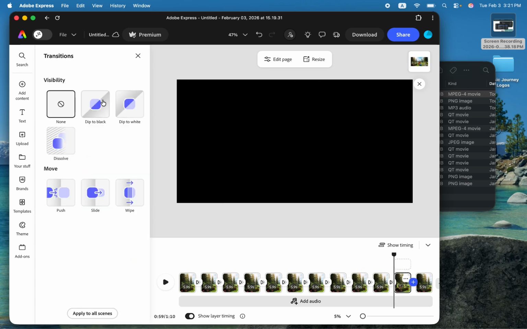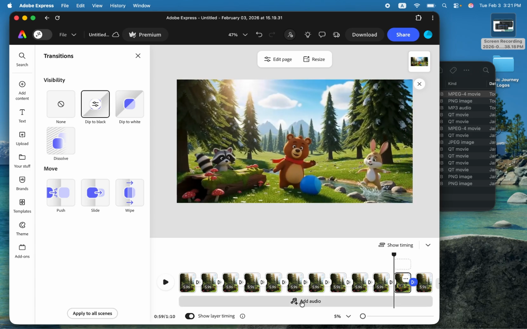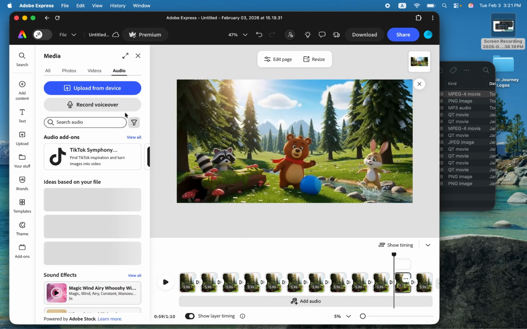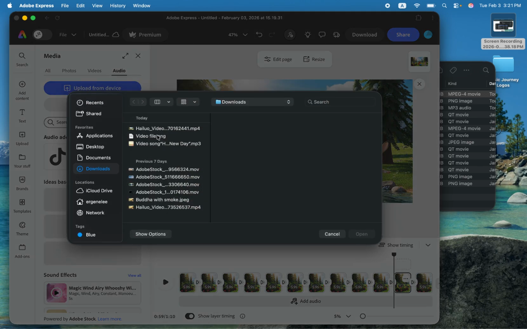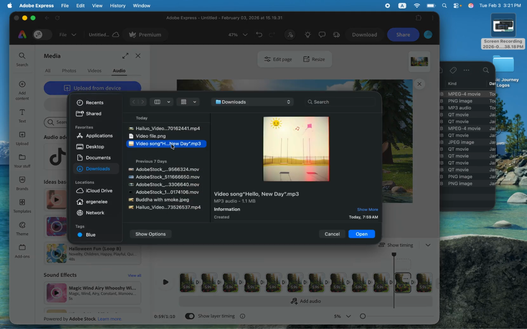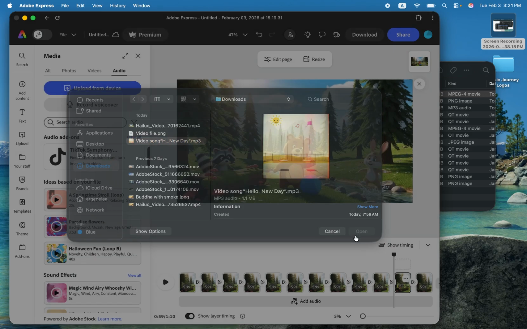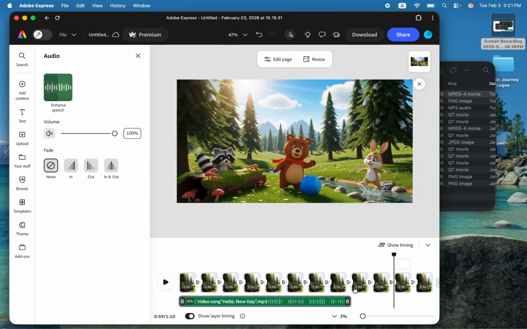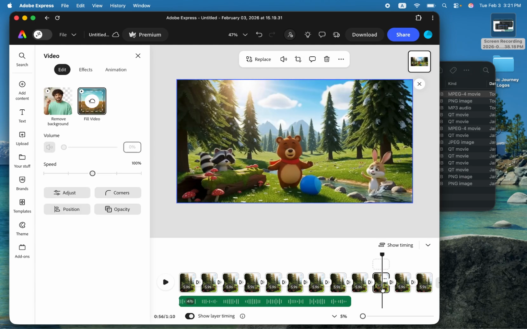And then we will add the audio file, which is right here. Add audio file, upload from device. We will upload our song, Happy New Day. And voila, that's it. You'll notice that the audio file will only go as far as the video file goes. So you have to upload the video file first, in my observation. And then you can delete the extra ones.